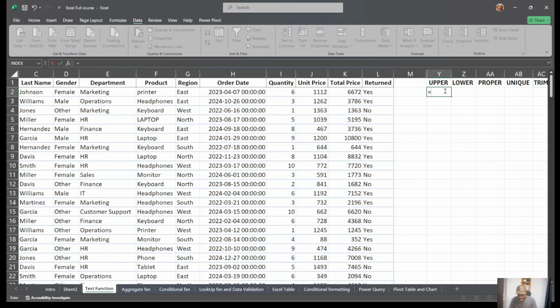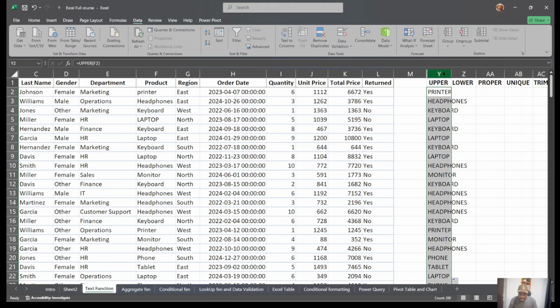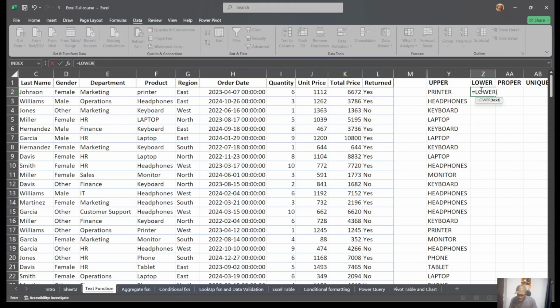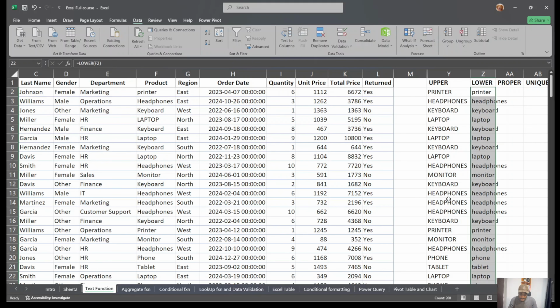Uppercase first: type the UPPER function, which accepts only one text, then put the products there and press enter. Everything will change to uppercase. Same as lowercase: press equal sign, then LOWER. This means all the products here will be changed to lowercase. Press enter and autofill for the rest of them. Everything will be changed to lowercase.